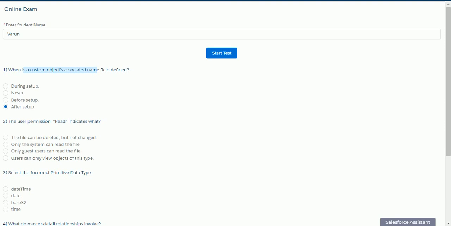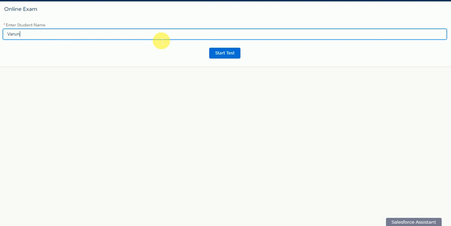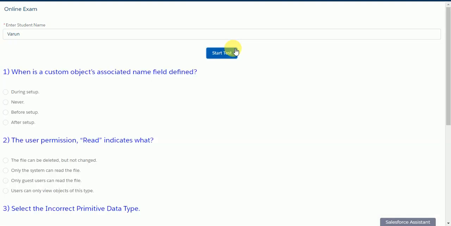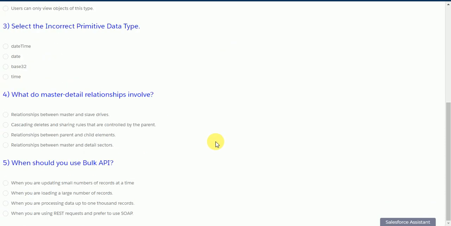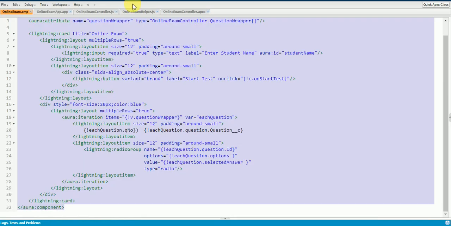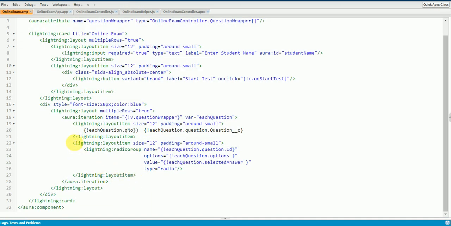Go back to our application and refresh this page. Yeah, now it's looking good. Okay, I'm going to add a submit button after this, at the bottom. For that, I'll come out of the iteration and add another layout item.